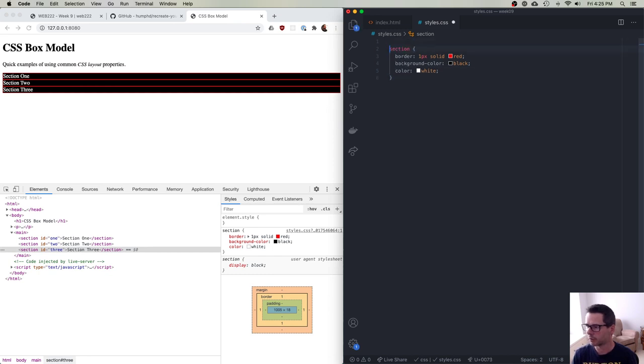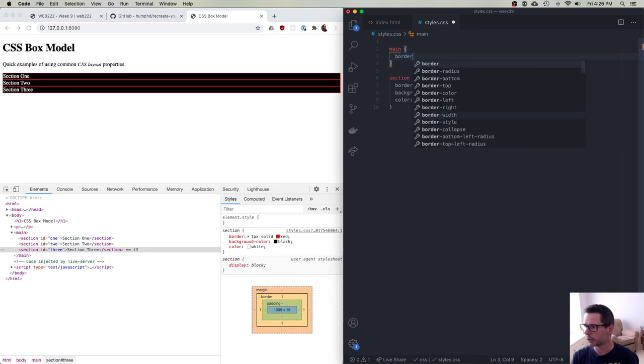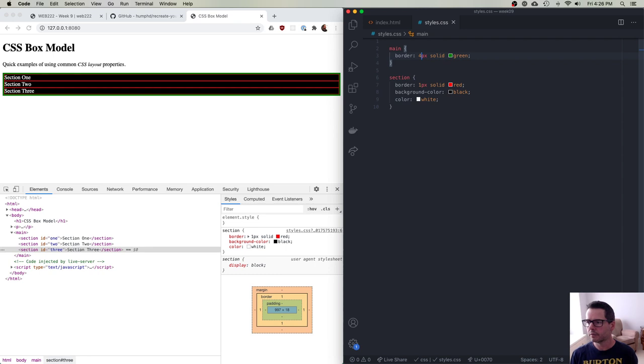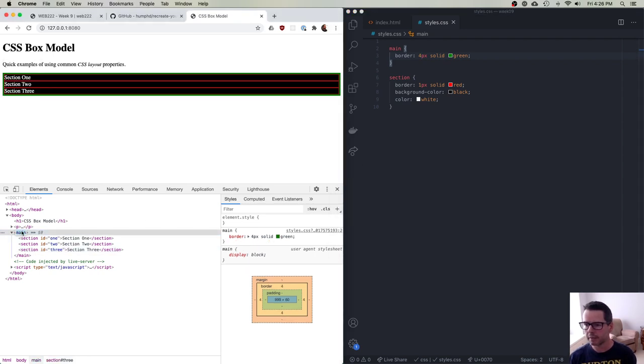And why don't we put something around main as well? So my main element, I'm gonna set a border of 1 pixel solid green. I'm gonna make it thicker so you can see it. Let's say 4 pixels. Okay, so I have my main element, and my main element inside it has these 3 divs, and how are they being laid out? So what's happening is the browser is putting the first div in, and a div is a block level element, so it gets its own vertical space, which is why it's pushing the next one down below it, and the next one down below that.